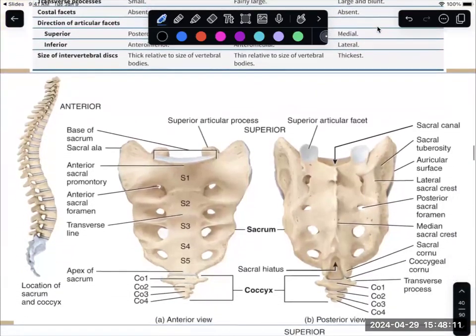Sacrum. So in our sacrum is like 5 vertebrae that have been fused together. We have these sacral foramen. These are just the openings where nerves are coming out.